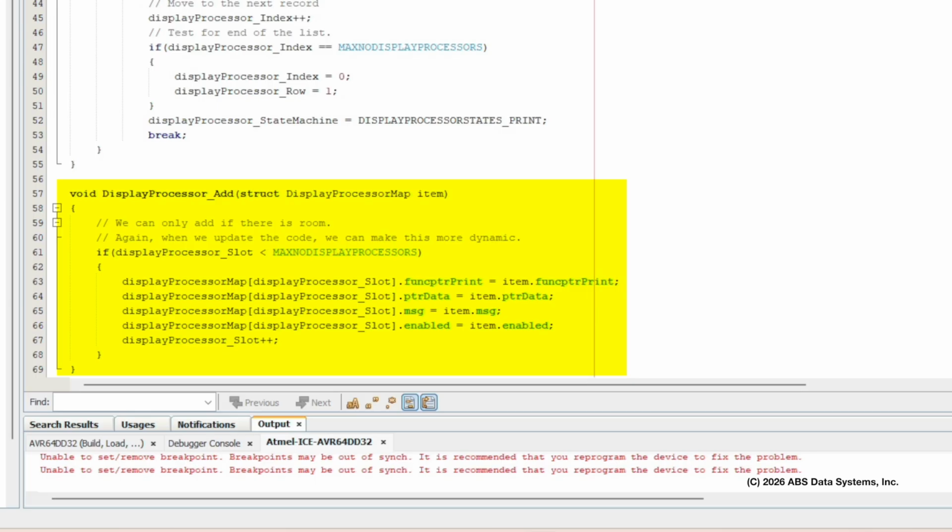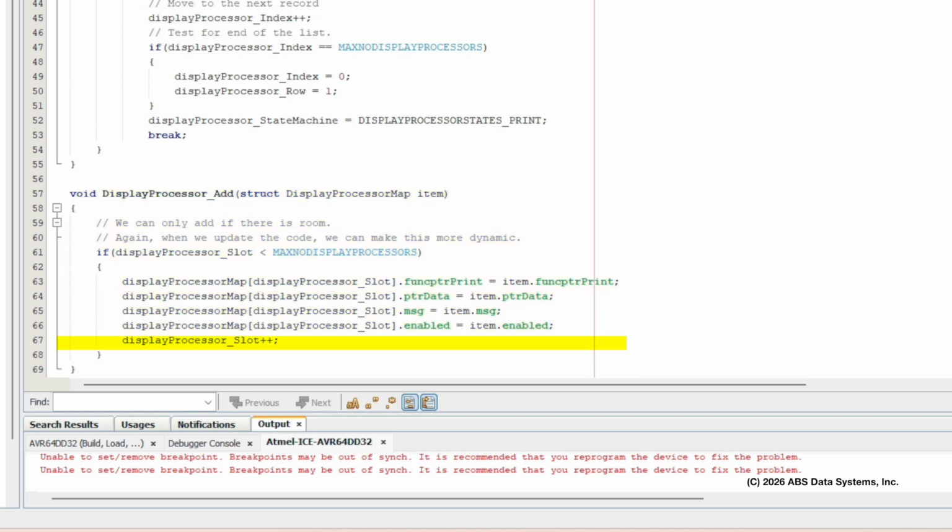When I was demonstrating the code for the DAC or the ADC, it called a display processor add. This is when you pass in the structure. What this is going to do is take that slot and figure out the next position and store all the arguments that were being passed in from the calling function. Again, these will be used later on. At the very bottom, you see we increment the slot so that it knows where to store the next set of data.